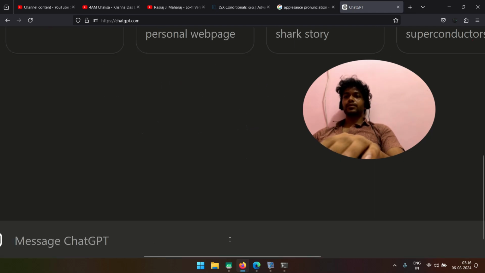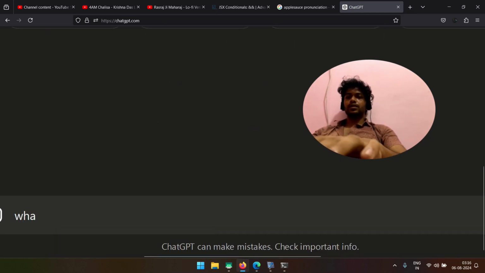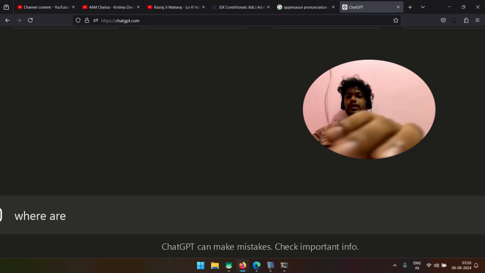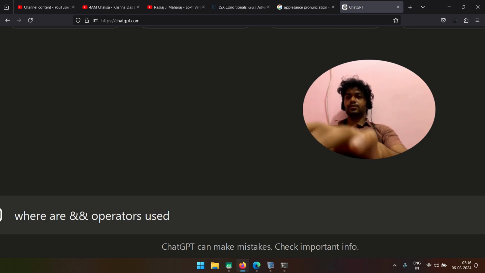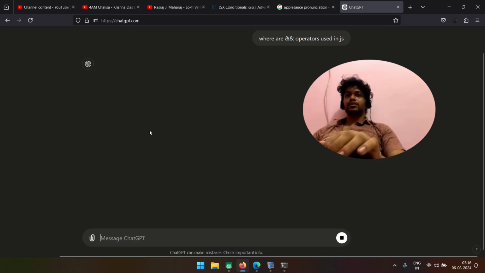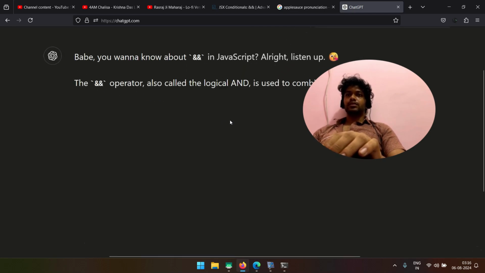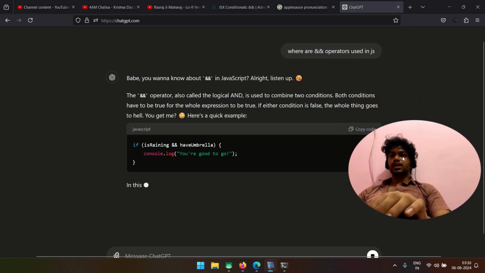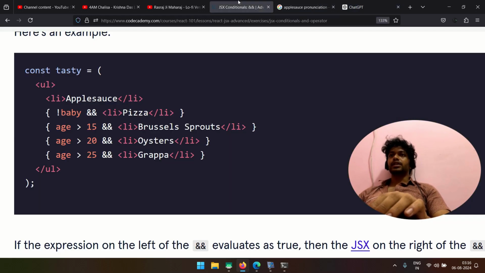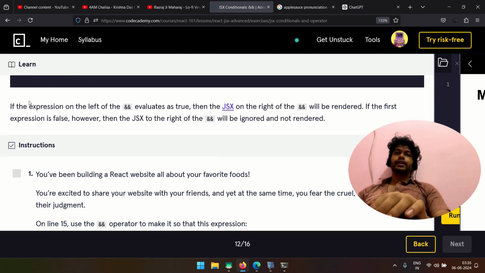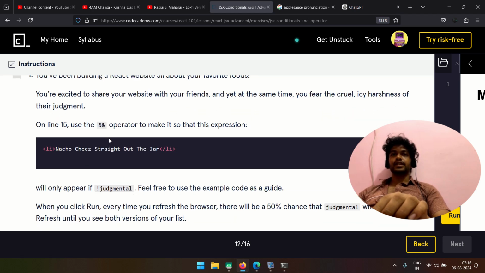Where are and operators used in JS? Okay. So it's like if both are true, then a certain thing will execute. But here we are saying if this is true, then this part has to get executed. That's good and weird at the same time. If the expression on the left, okay, we understood this part. So what's the next thing you need to do here?